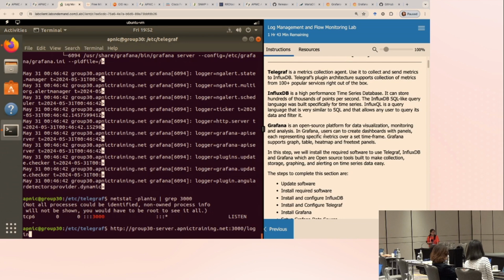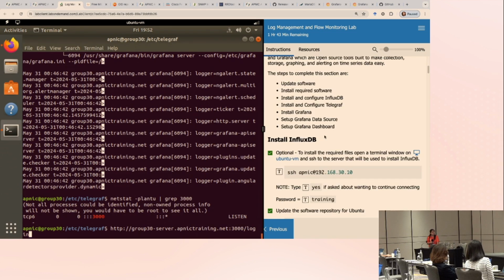So some information here about Telegraph, InfluxDB, and Grafana. The steps that we will need to do is the typical install steps. First is to update, install the required dependencies, install the software itself, and then we will install and configure InfluxDB, then Telegraph, then Grafana, right? Grafana data source will then be set to point to InfluxDB in this case, and then we will set up the Grafana dashboard. So fingers crossed. Let's hope this one works for us.